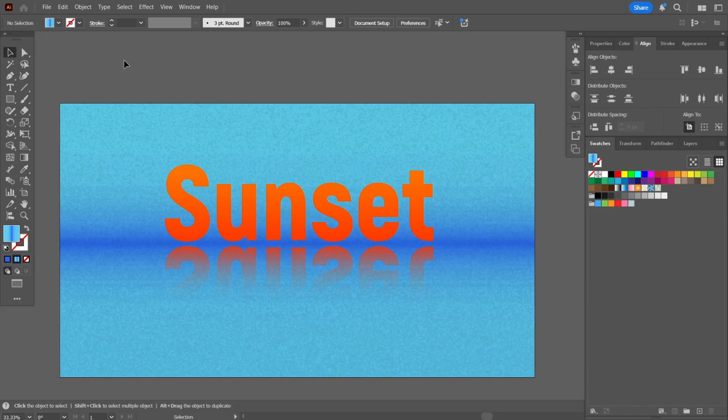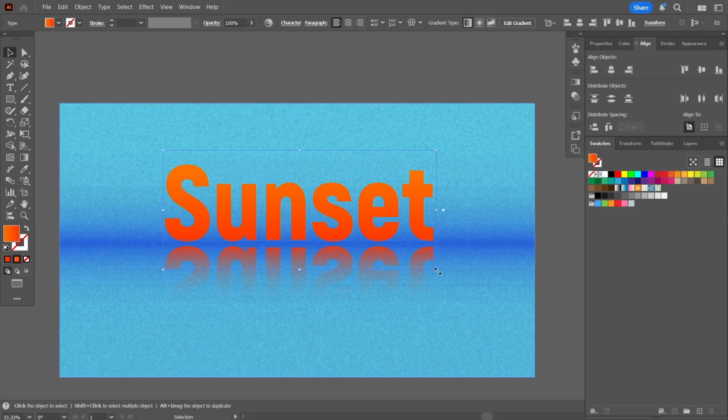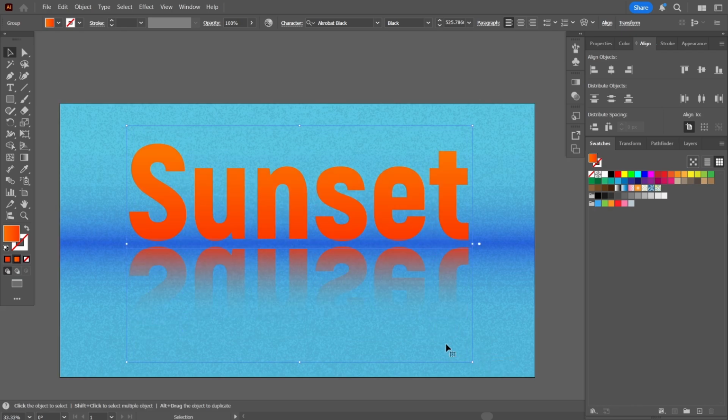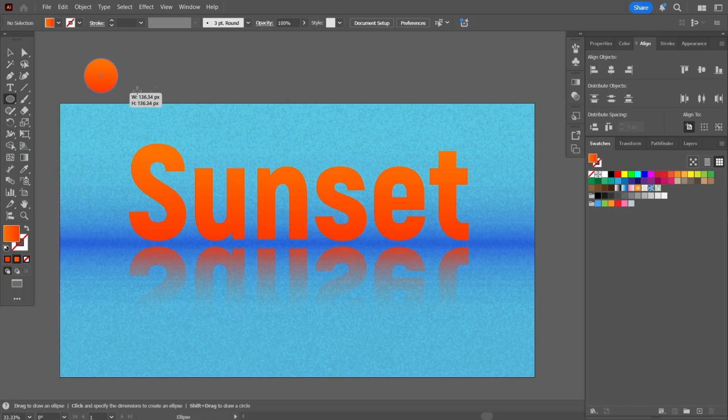Alright, once this is done, since it's a sunset view, we now need to make a small sun. But before that, let's increase the size of this text a little bit more to fill up the space. And now I'm going to select the ellipse tool. You can press L and directly select it, hold shift and draw out to make a circle like this. And I'm going to make 2 copies of these circles. Press Alt Shift and drag out one shape.